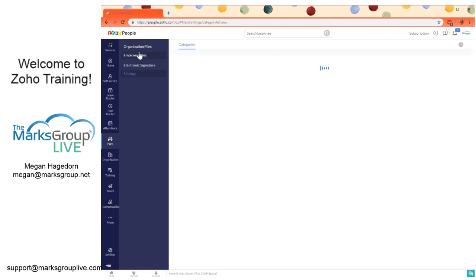Not sure why this is having such a hard time loading, but we can also send and receive documents here for electronic signature. There we go. Okay. Next is our organization tab.